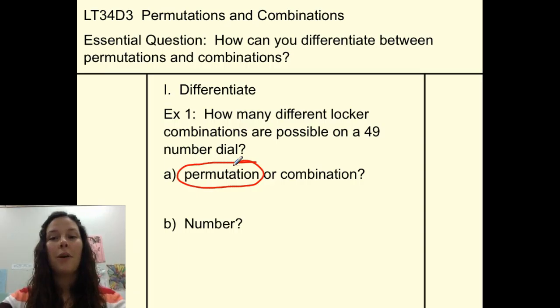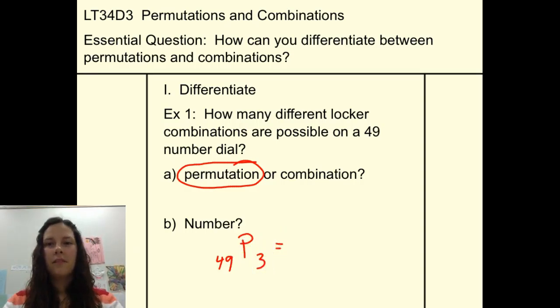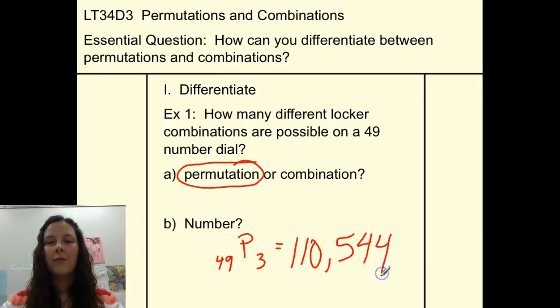So how many different possible permutations are there to open your locker if it has 49 numbers? Well, there's 49 numbers to choose from. It's a permutation, and we need 3 of those numbers. So if you punch this in on your calculator, finding the P button, you would get 110,544 different possible locker combinations. Now, when you use the permutation button, it assumes that once you choose an item, you can't choose it again. So this would be how many ways that you can have a locker combination with 3 different numbers.